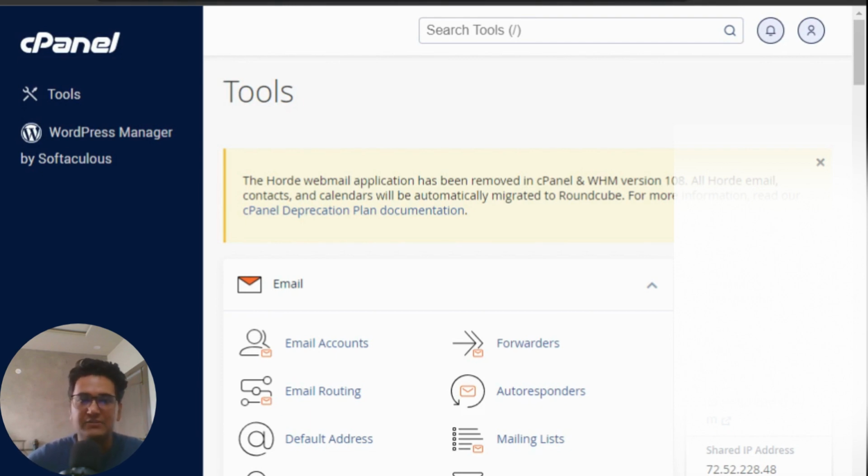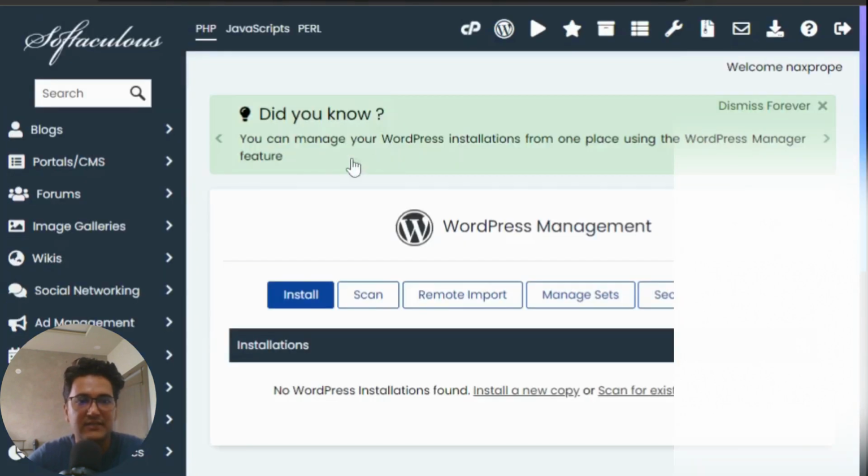So once you open cPanel, you can install WordPress in two ways. The custom way requires technical knowledge because you have to put the WordPress folder in the file manager. On the other hand, the second way is to install WordPress through Softaculous apps. We will go with the second one because it's easy and we are not technical. So just go to WordPress Manager by Softaculous and go to install.